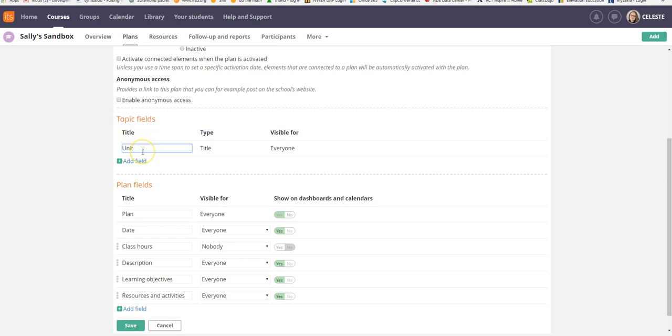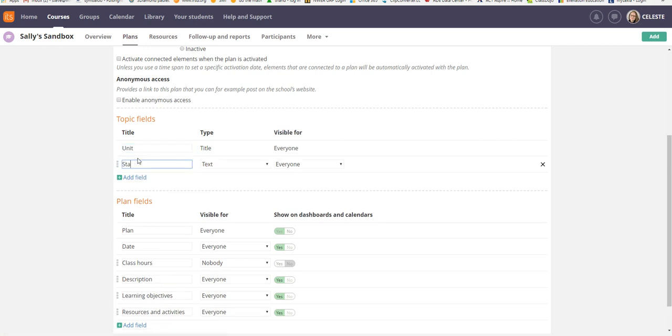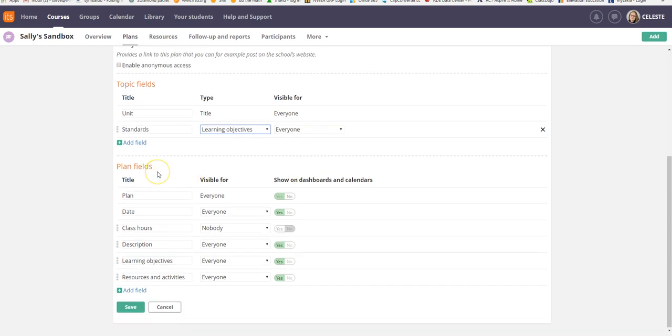Okay. You can add a field if you want. You might want to add essential question, although to me, I usually put that in my lessons. We could add standards in here. So if I wanted to add standards, and then over here in this drop down, I would choose learning objectives, and who do I want it visible for? I would do everyone. Down here in your plan fields, okay, so this is your actual plan. Now to me, I would put my standards down in my plans as well, although you see you have a learning objective. It's just kind of however you want to word it.